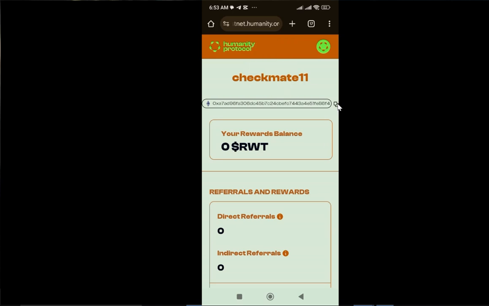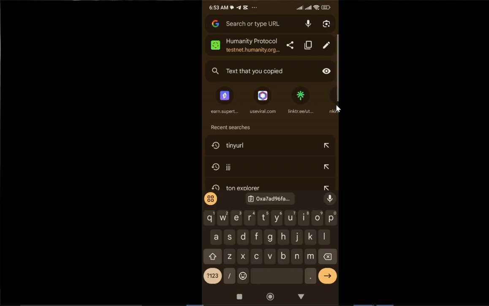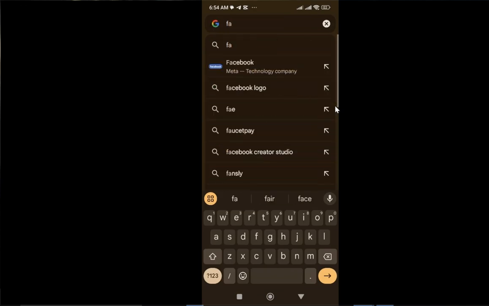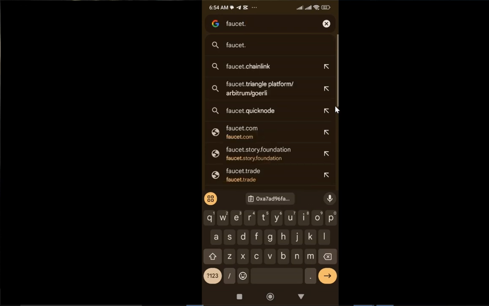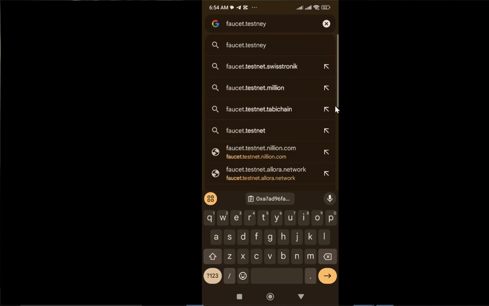Then I'll now go to this website. Just open this. Faucet dot testnet dot humanity dot org.